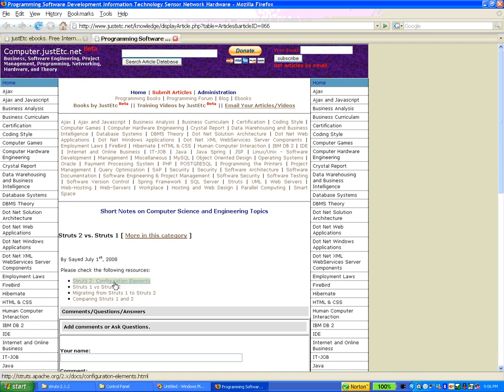I just listed some online resources. You can just read them and then you will get an initial idea how struts1 and struts2 compares and how to migrate from struts1 to struts2. I think there is an article here, migrating from struts1 to struts2. This will help you in migrating.